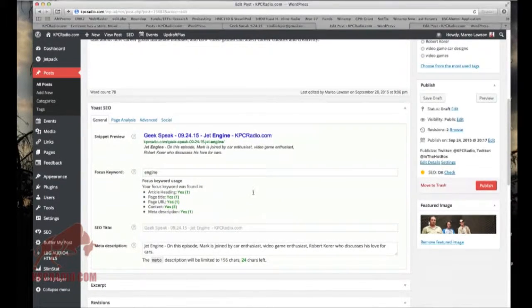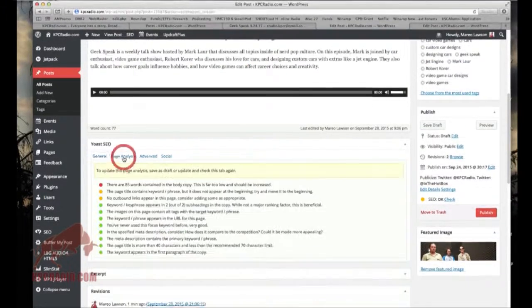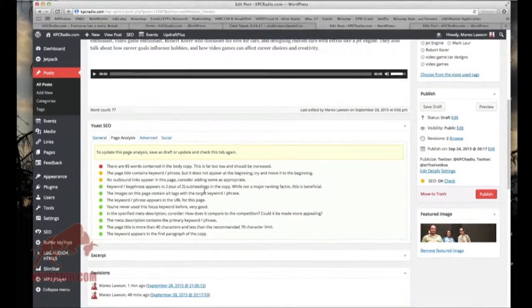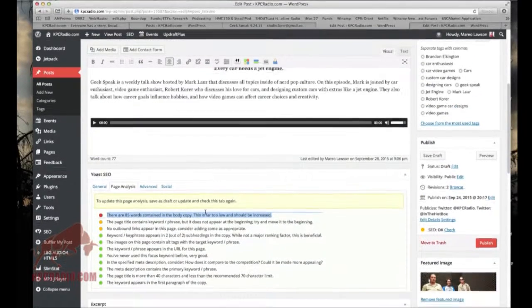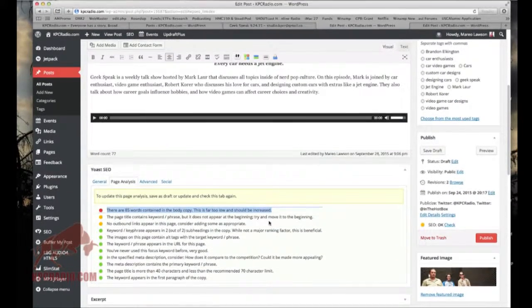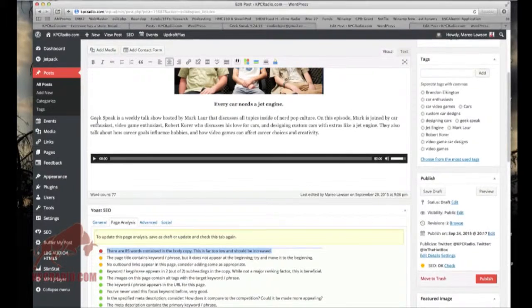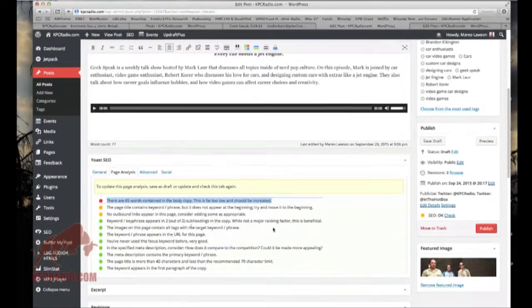Now I can check by checking the page analysis right here to see the reasons why. It says there's 85 words in this copy. Now I got an okay under 100 words. I can put more words in if I want, and that'll probably give me a green. It also says the page title contains the keyword phrase, but does not appear at the beginning. Try moving it to the beginning. So they want me to put the keyword phrase somewhere in the beginning of this content right here. But I'm not going to worry about that.